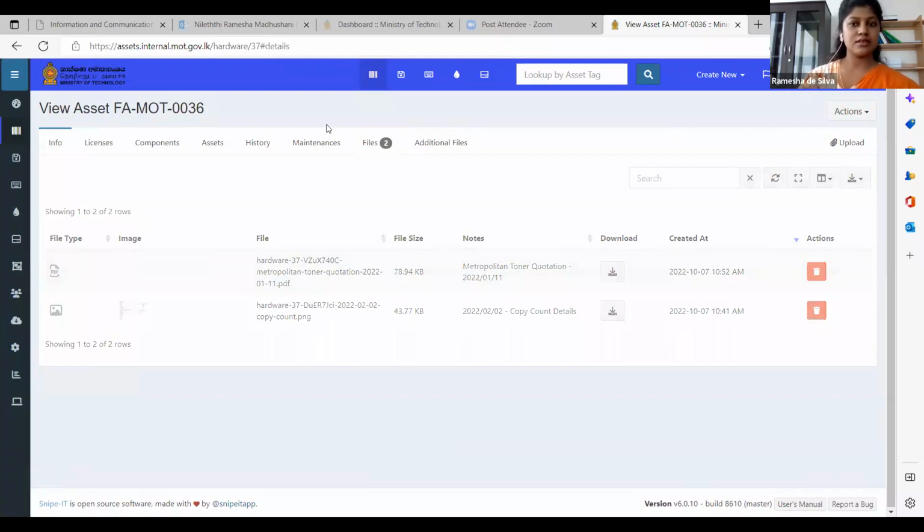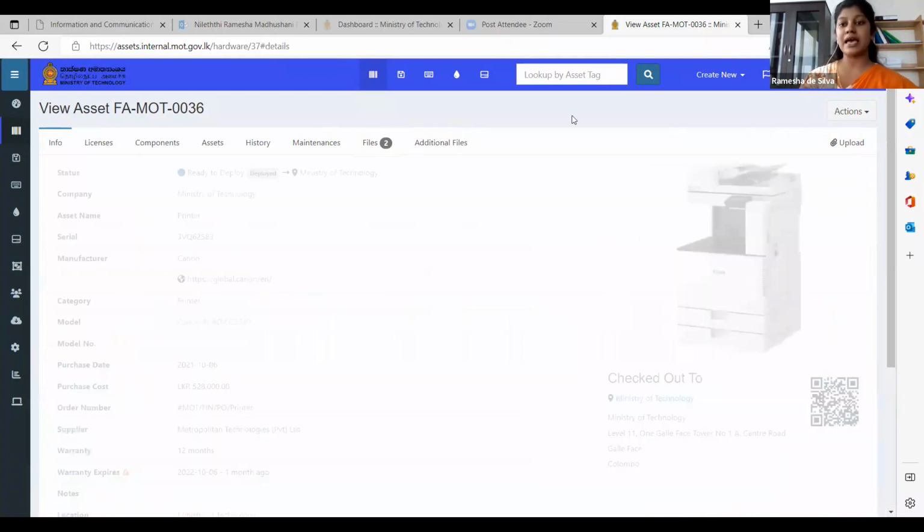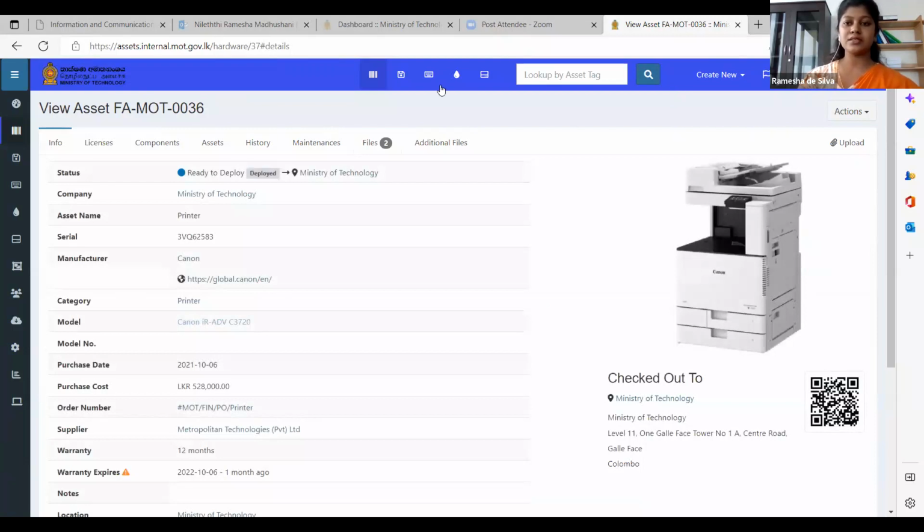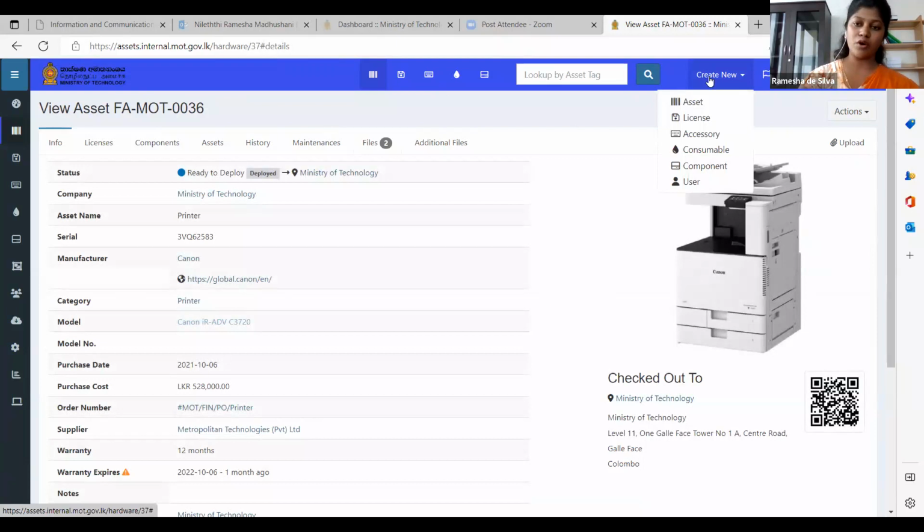Then let's see how we are going to add an asset to the system. Here in the navbar, you can see the create new button. What do we want to add, is it an asset? You have to click asset, then license, accessory, consumable, component, or user. First I'm going to show you how to add an asset into the system.